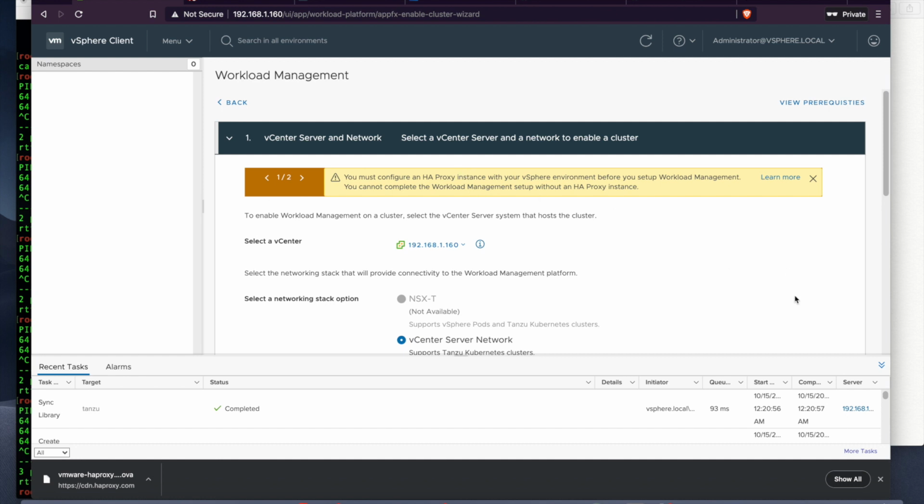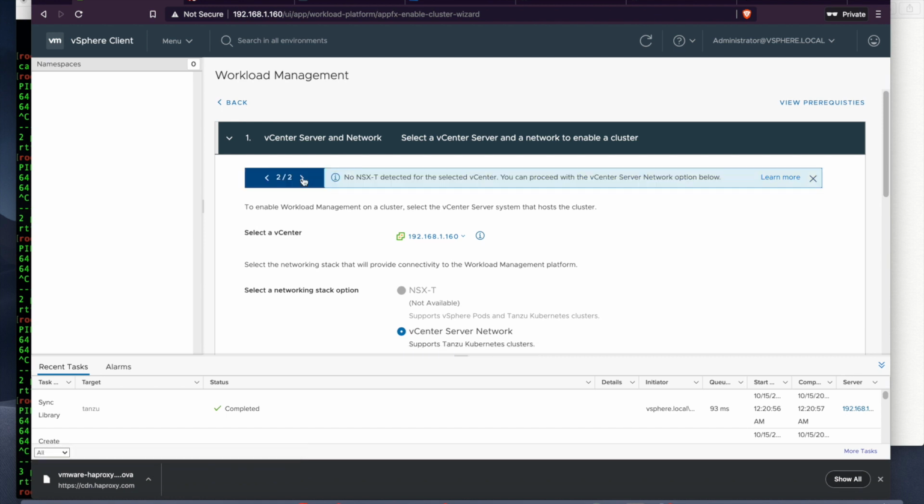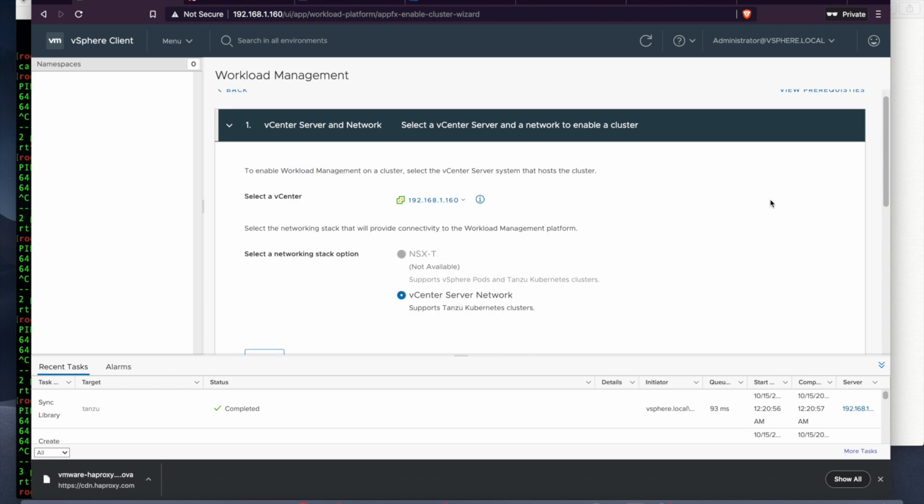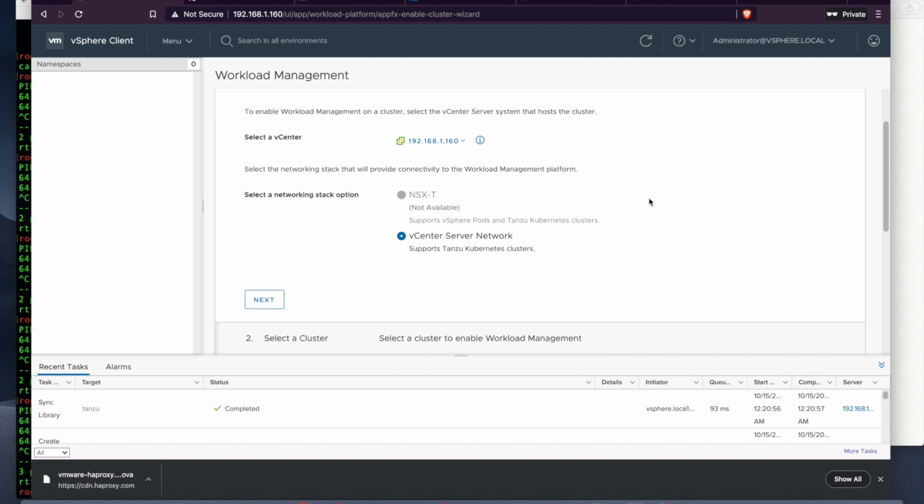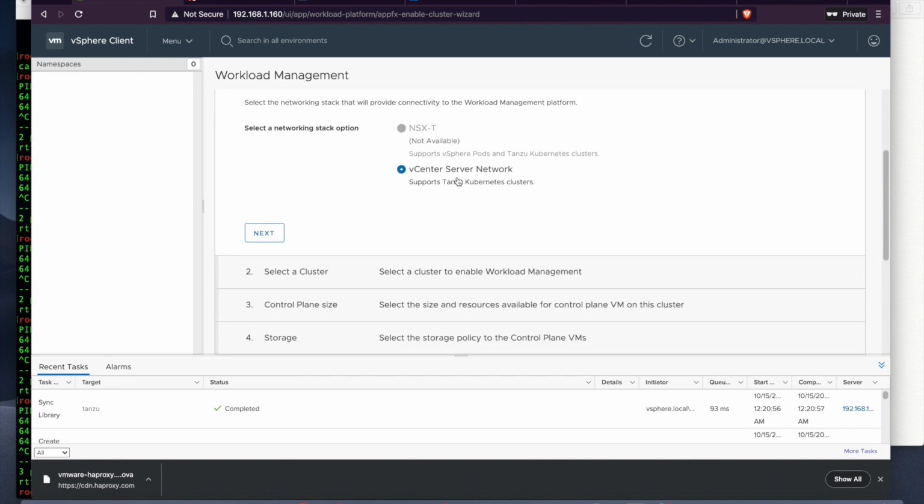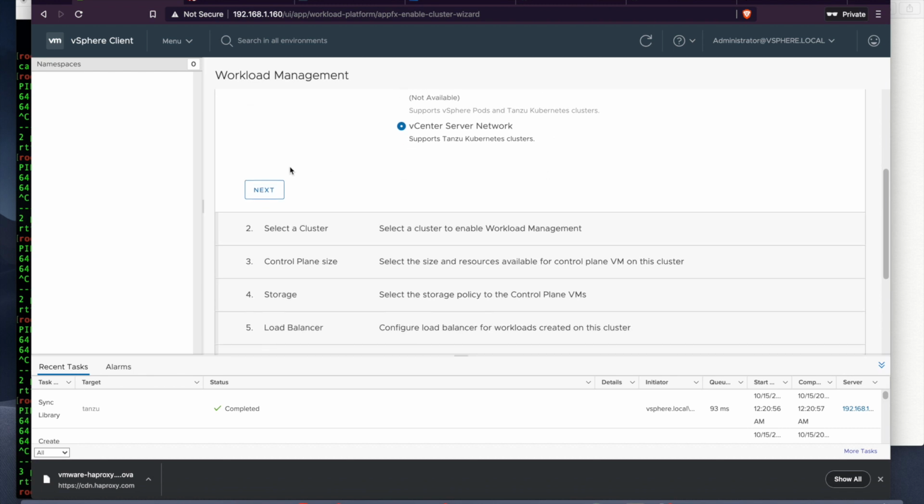So it's giving us a couple warnings up here, and let's read what it says. You must configure an HAProxy instance. Well, we've done that, so that's good. And there's no NSX-T detected for the selected vCenter, but you can proceed with the vCenter Server network option below. Good. Both of those things are fine. So the vCenter server that we're going to be using is this one, which is the only option. And we're going to be using standard vSphere networking.